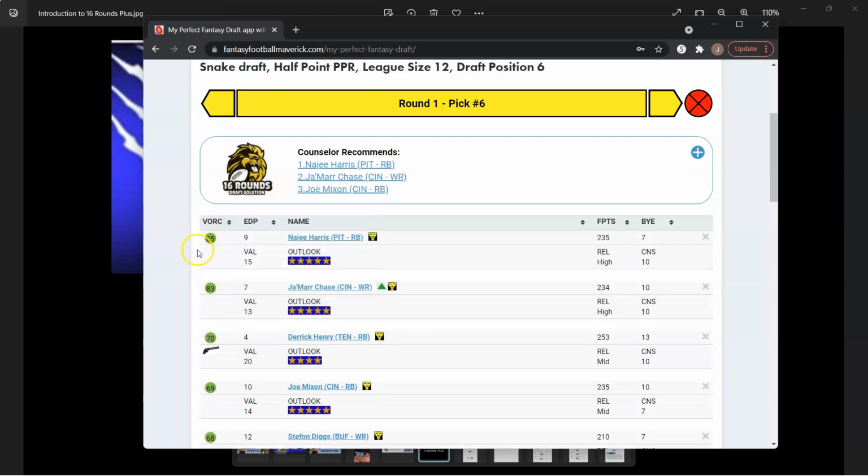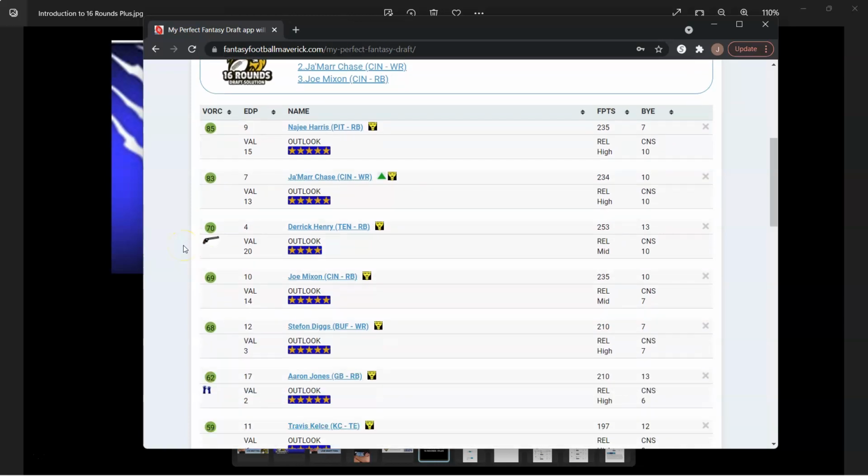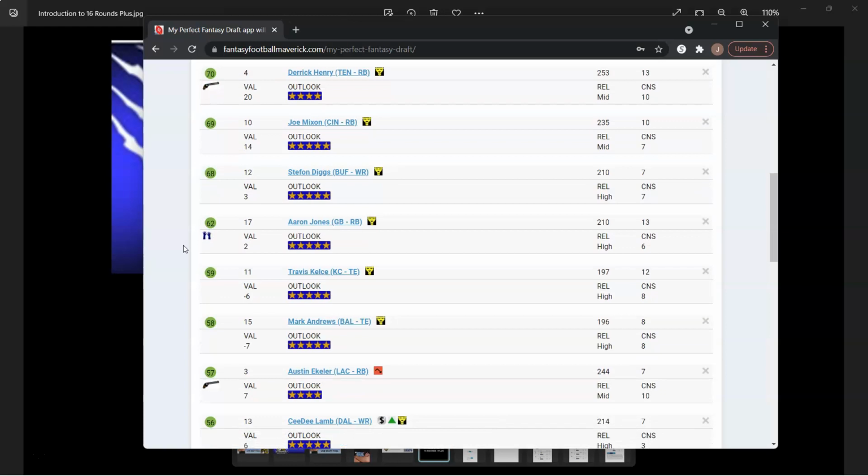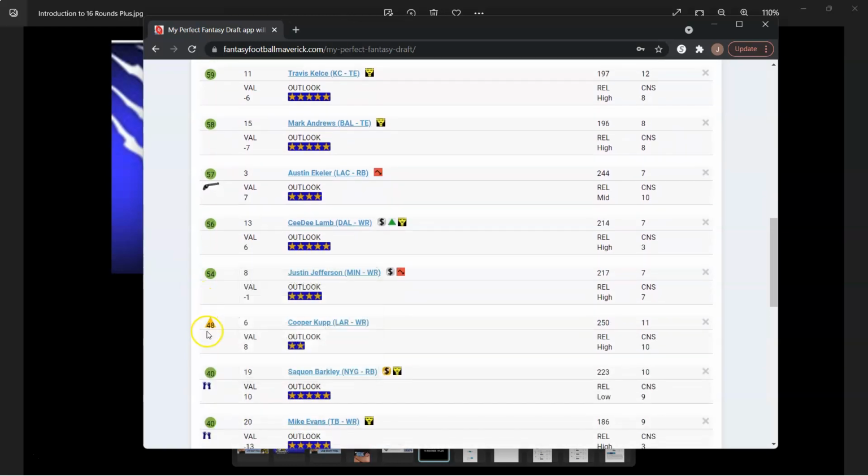You can see the little green circle. What that means is that's a player recommend. That's a good player to get. We like those players with the green circle. You will also see players with a yellow triangle. That means they are a cautious player. You've got to be cautious with those players.